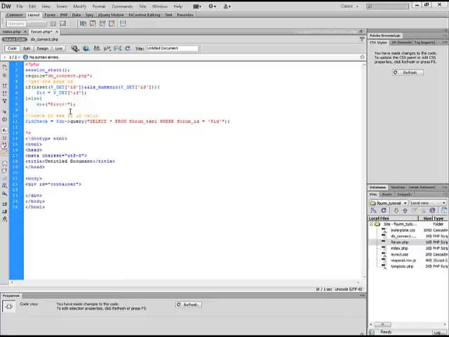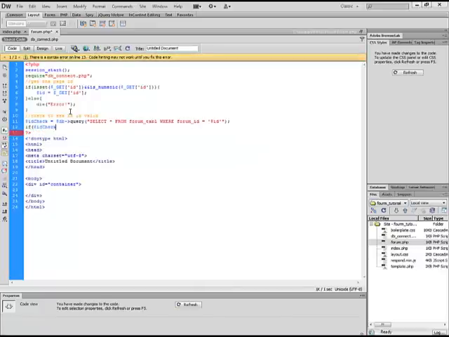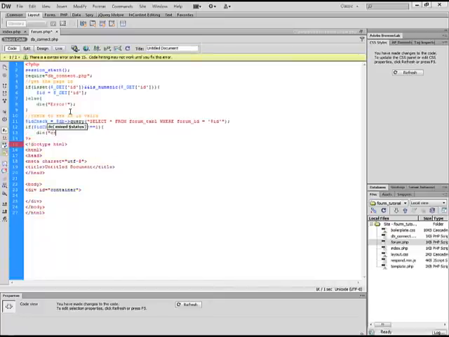Alright, so we'll run that query, and then we can do something like this. If ID check num rows does not equal 1, because we know there's only going to be one row for each forum that corresponds to that certain ID, do die error.